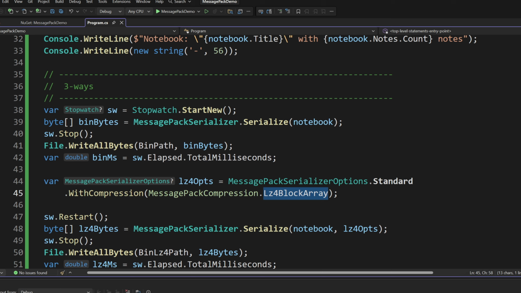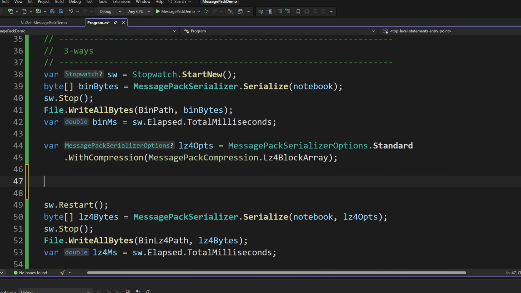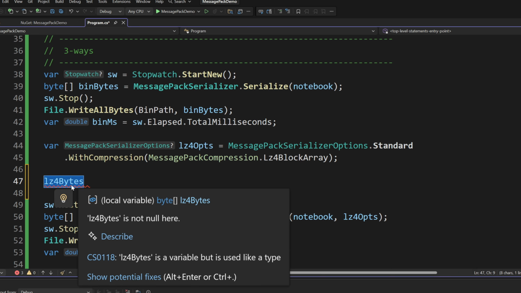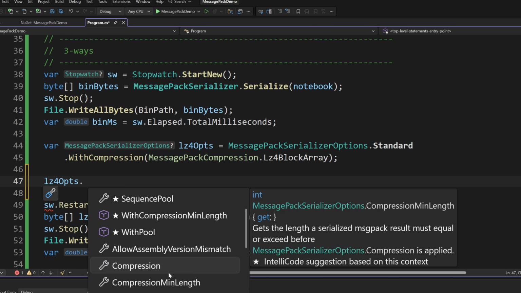So essentially, it compresses into block arrays, does its magic with the LZ4 algorithm, and it becomes a bit more efficient. And other than that, you then pass your object and then your options. Now, again, as far as the options go, we can take a look here, not the bytes, but the options. There's really not much to choose from. There are some things like sequencing pools, and then you can play around with assembly version mismatches.